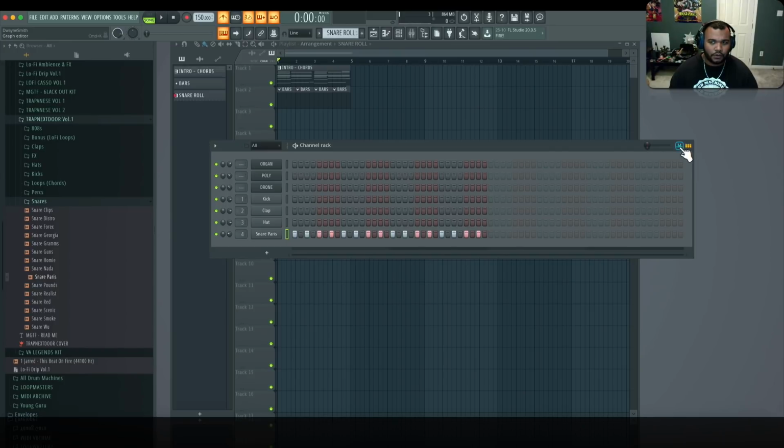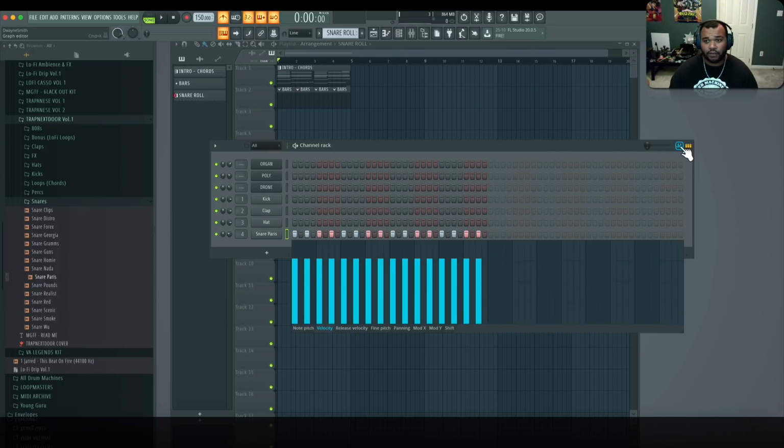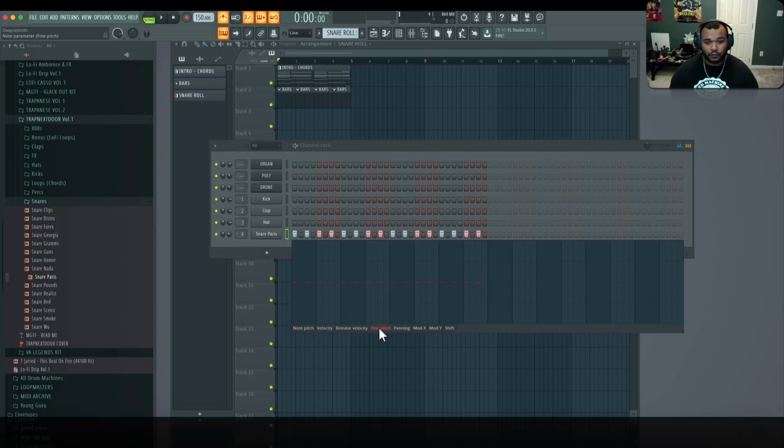And the cool thing you can do is click this little icon here. I think it's called Graph Editor. And just like you can adjust your velocity, you can adjust your fine pitch as well, note pitch. So all we gotta do is adjust it from here. I'm going to pattern mode so we can hear that.